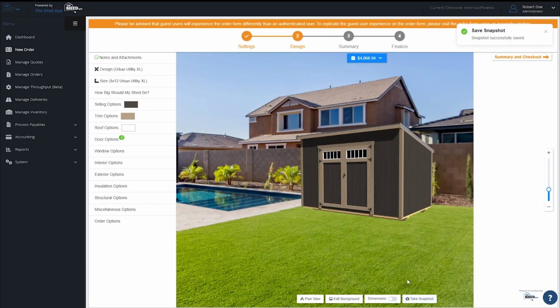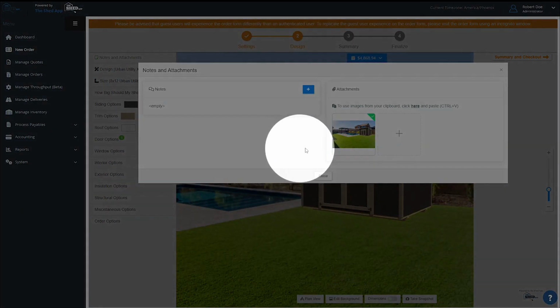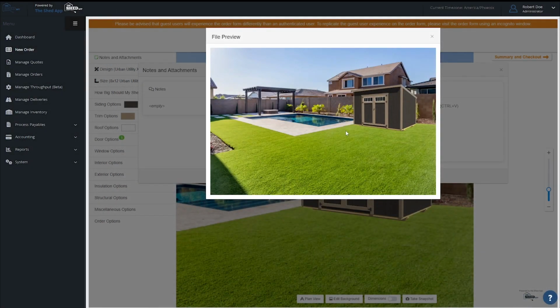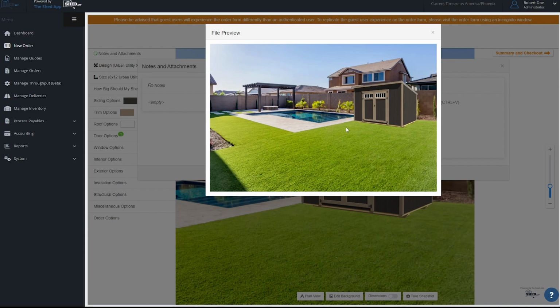Once we take the snapshot, we'll access it up here by going to Notes and Attachments. Let's click on it to get a better view. It looks like the shed is a little bit bigger than I wanted it to be, but if I want to, I can go back and readjust and take a new snapshot. Notice that a snapshot is always created to the size of the original picture. This is to help the customer get a better perspective on what the shed will look like in their backyard.